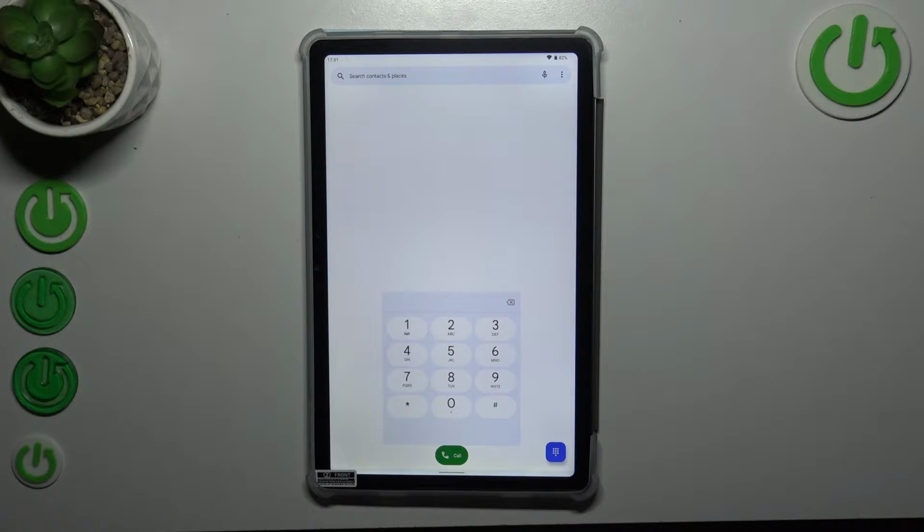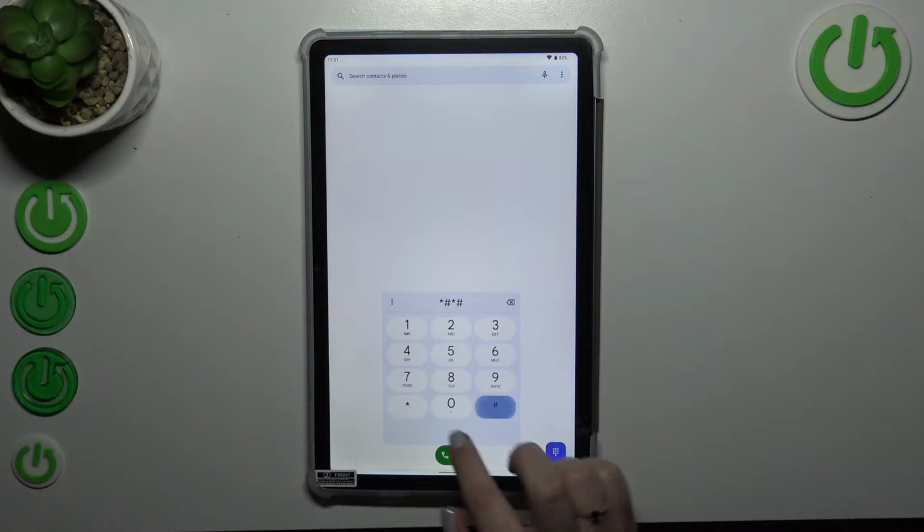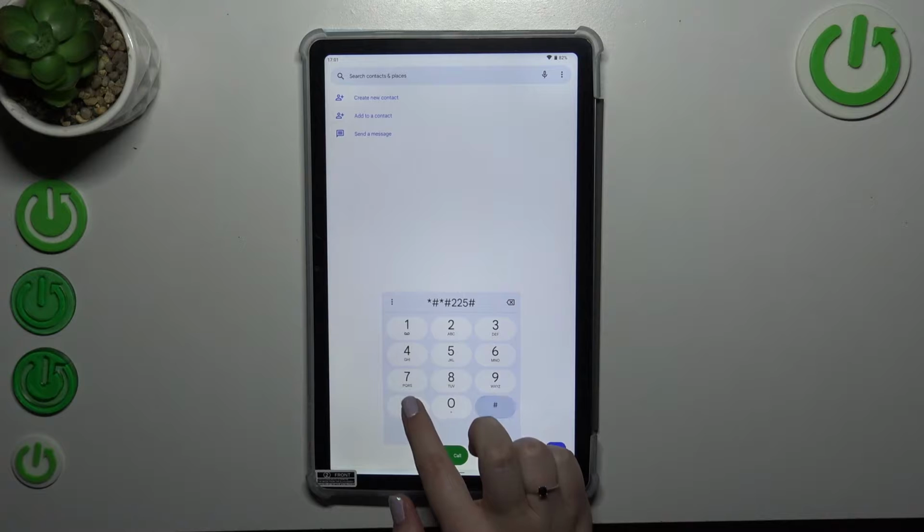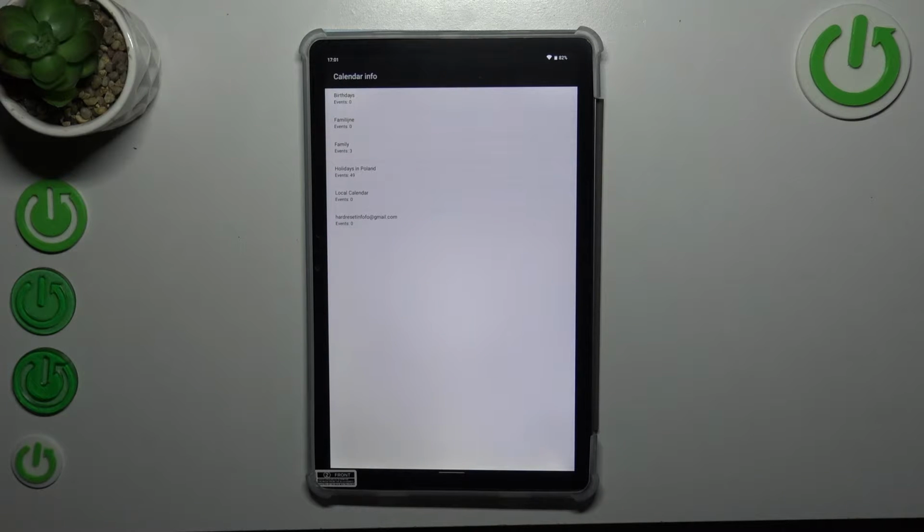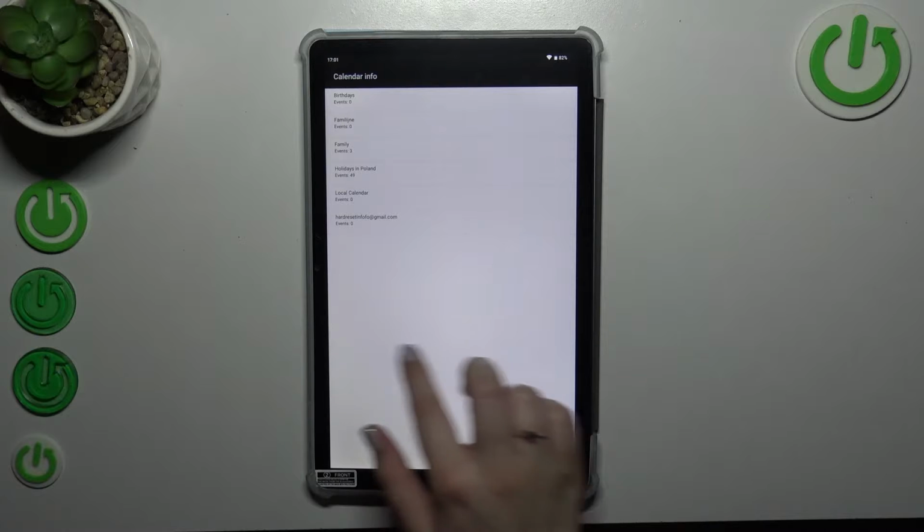Let me tap on OK and let me show you another code which will open the calendar info. And the code is *##225#***. And as I said, we are in the calendar info, so here we've got all the events in one place. We can check some family events, some holidays in your country should also be right here, or events attached to your mail. So this is the best place to check them because here they are grouped into particular sections.